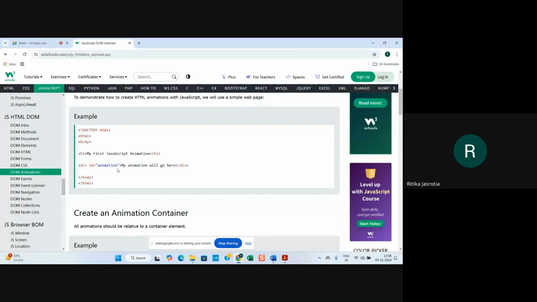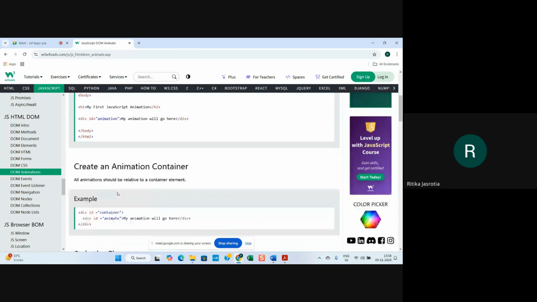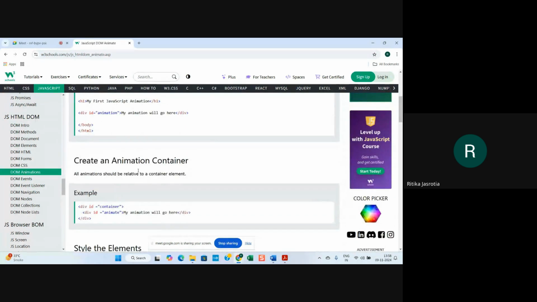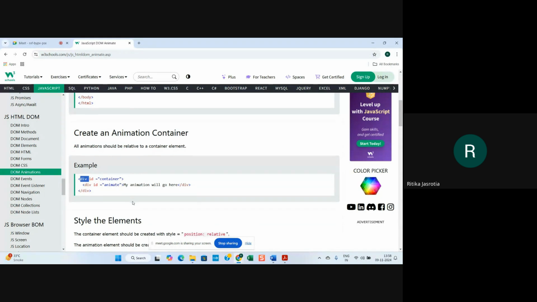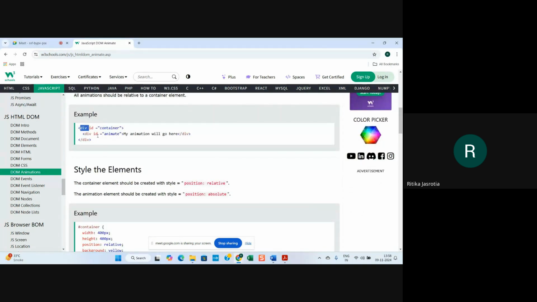Div ID animation, "My animation will go here", right? So they are giving just an example. For that, all animation should be relative to a container element. So the container is always a div. Right, so div id is equal to container, div id is equal to animate, like that.